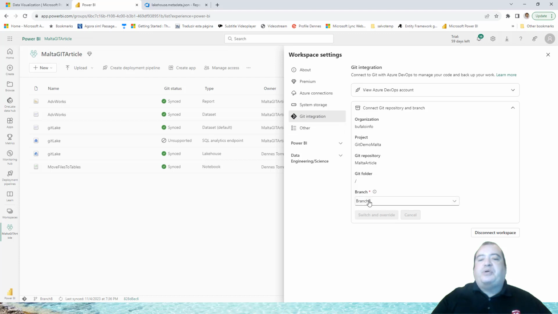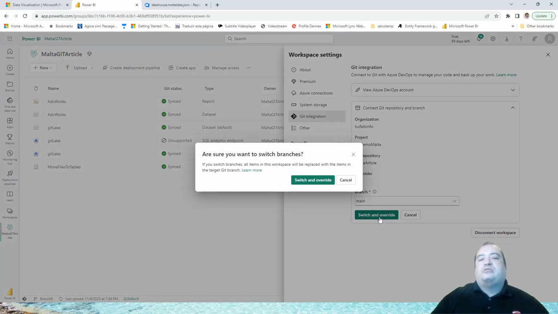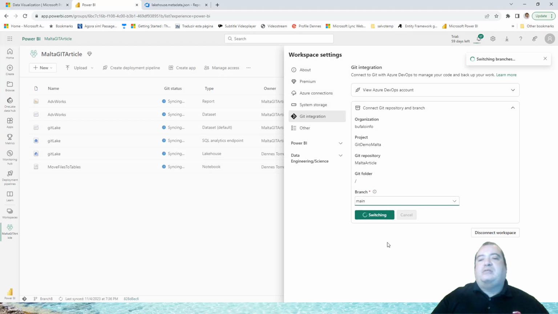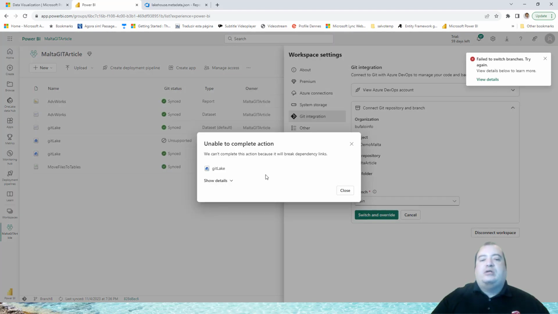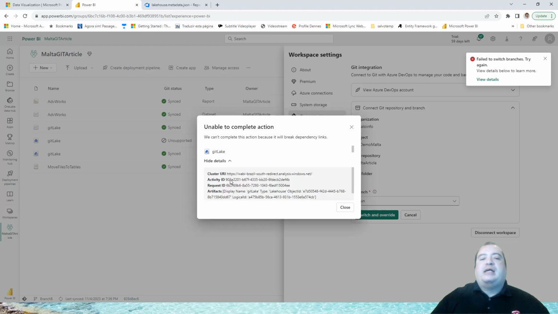is linked with branch B. This lakehouse was created on branch B of my repository. What happens if I try to change to main? The main branch doesn't have the lakehouse. Okay, so the lakehouse would not be present, but the SQL Analytics endpoint is not linked to the source control. So what would happen in this situation? We have an error. We have an error because there are dependent objects that can be broken down.